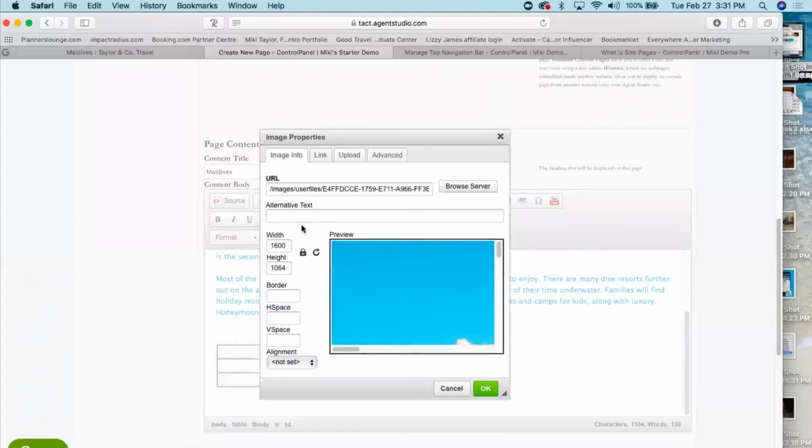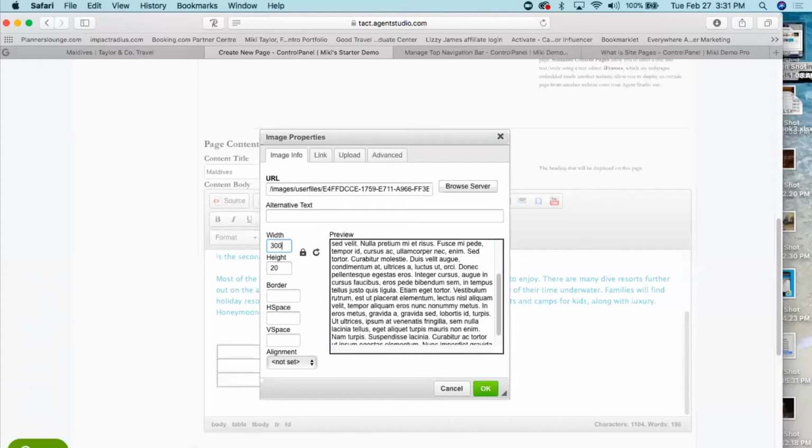There we go, finally. So once it has been uploaded to the server, it will go back and default to the image info. Now, you can see it defaults to the actual size of the image, and this image is pretty big. It'd be a whole web page in itself. So to change the height and the width, we can let the system automatically adjust the height.